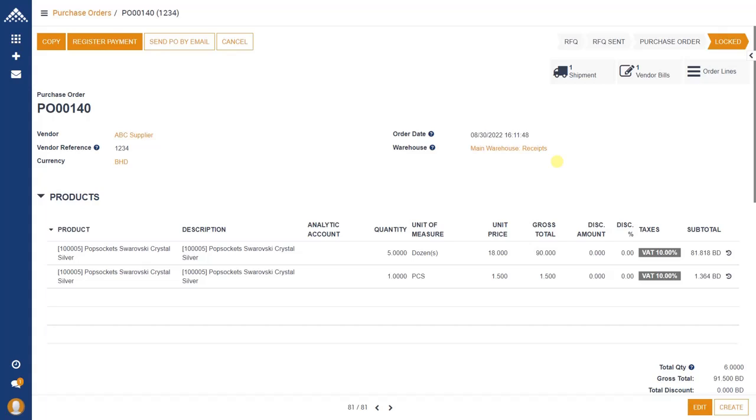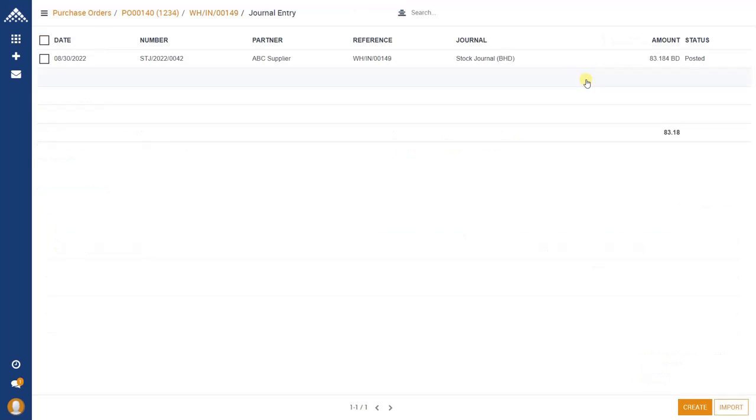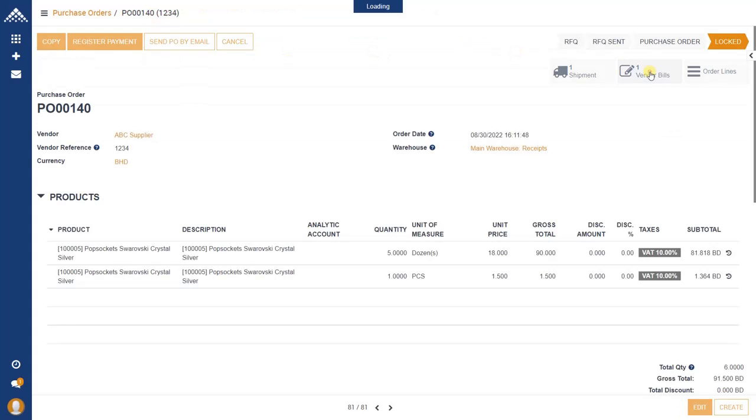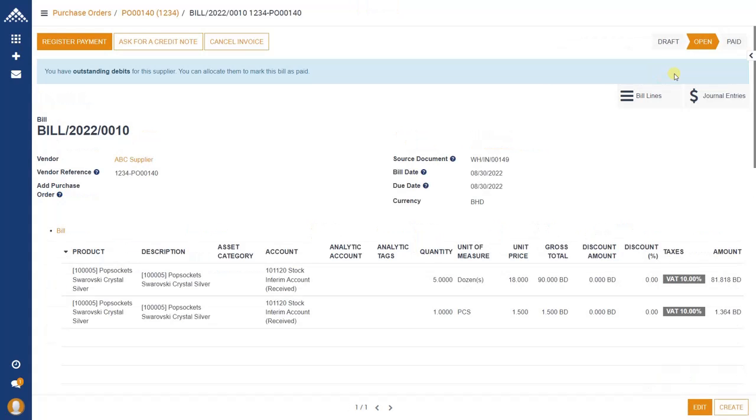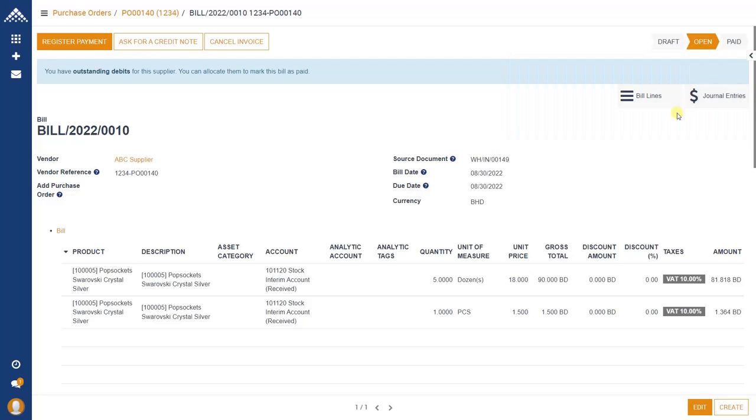Now, if you want to see the details, you can click on this shipment, and as you can see, it is in a done status. You can also check the journal entries of this particular shipment by clicking here. Similarly, if you want to see the vendor bills, go back to the purchase order, click on the vendor bills. Here you can see it is in an open status as the payment is still not done. You can also see the journal entries of this particular bill by clicking here.